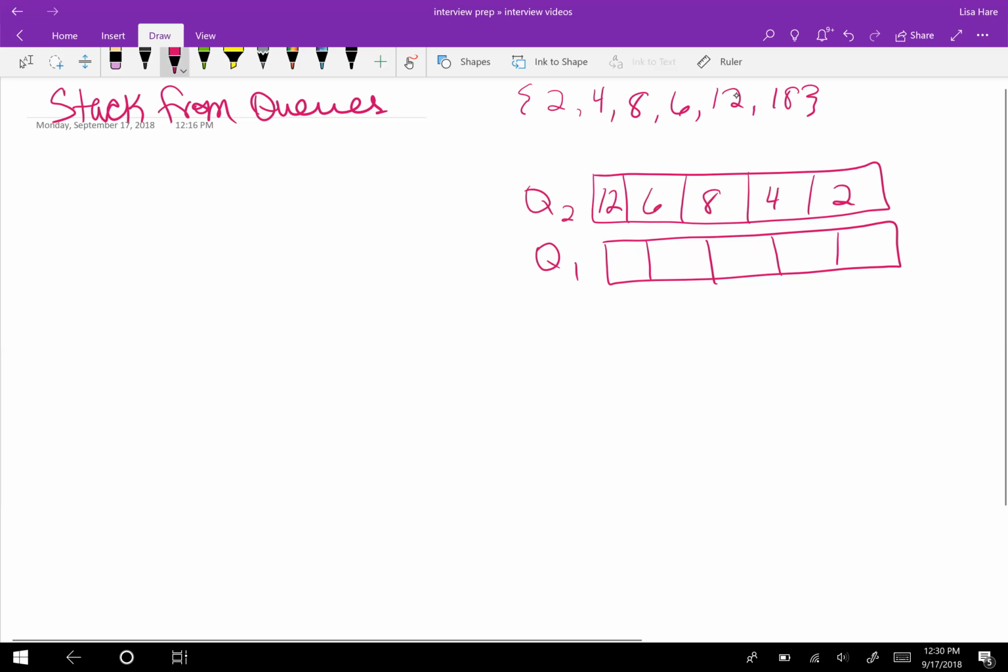The goal is to always have all of the elements in Q2 at the end of each enqueuing stage. So at each push to the stack, you're going to end with all the elements in Q2. That will be very important for when we do our pop and our peek, because they will operate on Q2. All right, so let's go ahead and write some code.